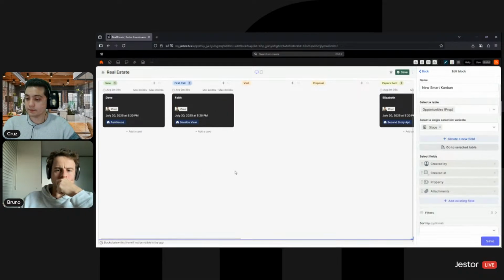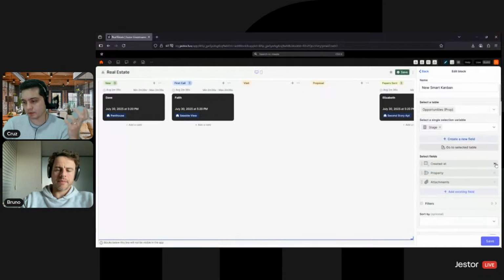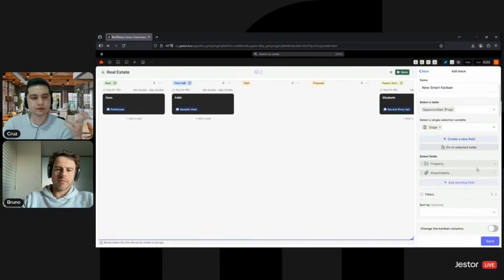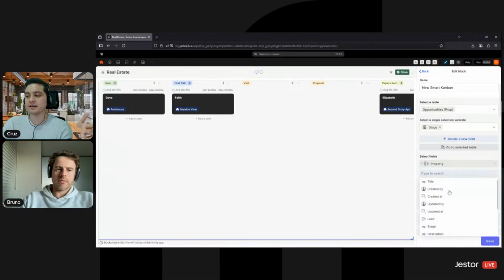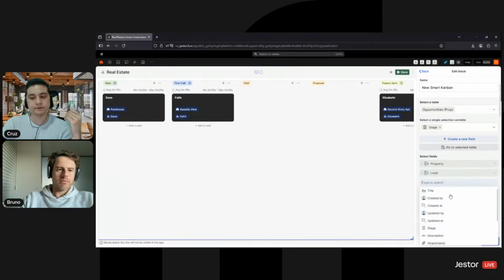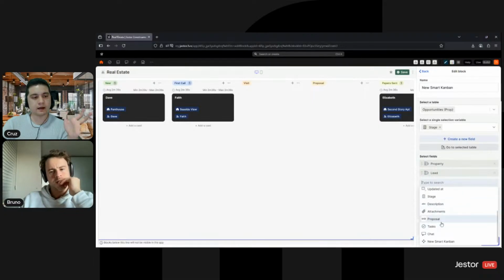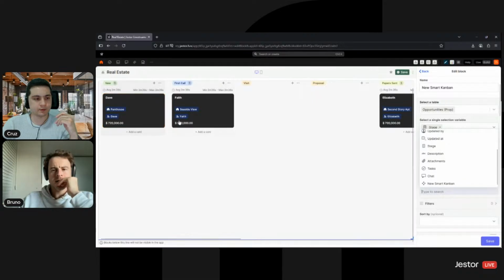Okay, so now I have to decide what kind of information I want here on the cover of the card, right? So created by, created at. This is important information, but I don't need to see this at a glance, right? So I want to have the property. The property is a very important thing to have at a glance. I want to have the lead, and if they have already proposed some amount, I'm going to want to have the proposed amount here.